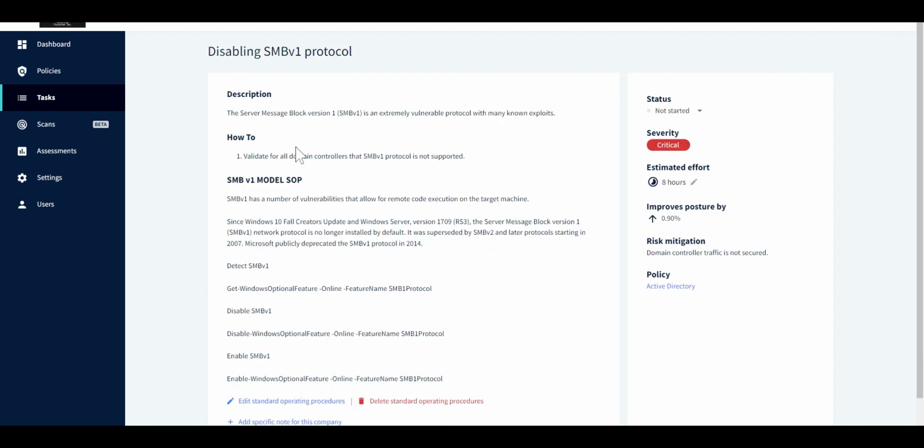Okay, yes, we know that SMB v1 is extremely vulnerable with many exploits. Model provided a standard operating procedure to go and get a detection or how to disable that feature as part of this control. I'll go ahead and set this to in progress and get a change control request ready for deployment.